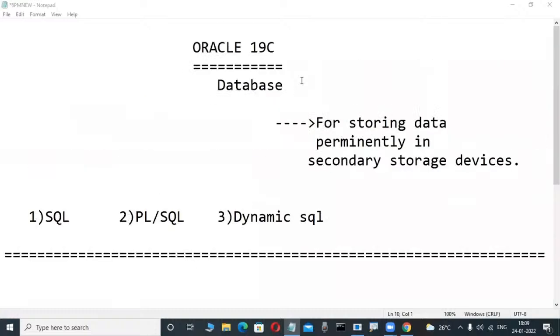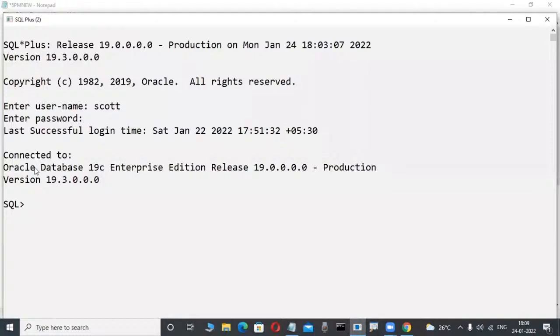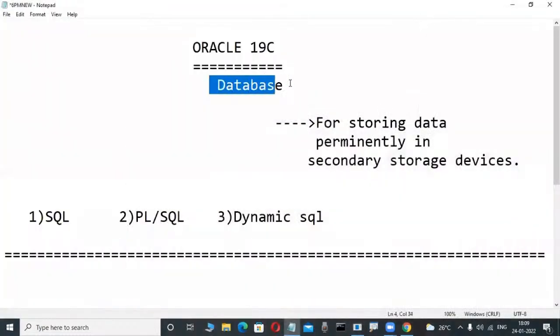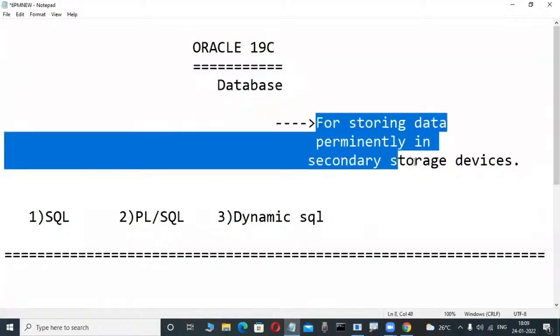Concentrate here. Anybody who did not attend the previous classes, don't be afraid, don't worry. Simple. Oracle is a product from Oracle Corporation. 19c is a version. This Oracle is a database product. This is the previous class's notes, just for idea and purpose, for newcomers. What is the purpose of this database product? It is for storing data permanently in a hard disk.